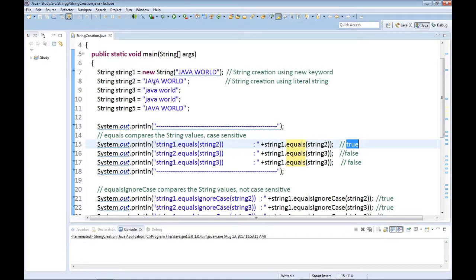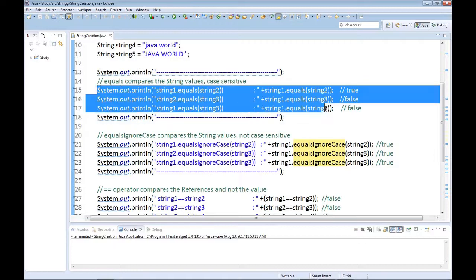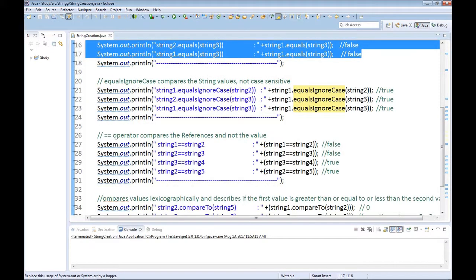On line number 16, I'm comparing string 2 with string 3. It's going to return false because string 2 has capital characters and string 3 has small characters, and it is case sensitive. Similarly, string 1 and string 3 will also return false. Now the other way to compare strings is using equalsIgnoreCase. As the name itself suggests, it's not case sensitive. So for all these 3 statements, it's going to return true when we compare using equalsIgnoreCase.